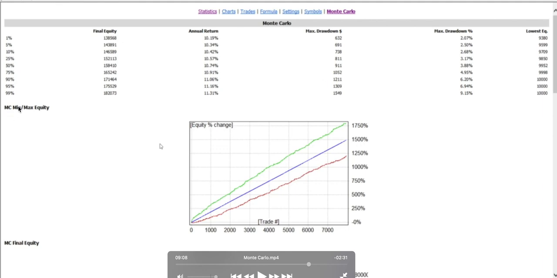So how we read the Monte Carlo simulations, you can see 1%, 99%. There is less than 1% chance that the annual return will be less than 10%. And there is less than 1% chance that the maximum drawdown will be lower than 2%. And there's a 99% chance that the maximum drawdown will be below 9%. So this will be the bracket that we'll be working with.